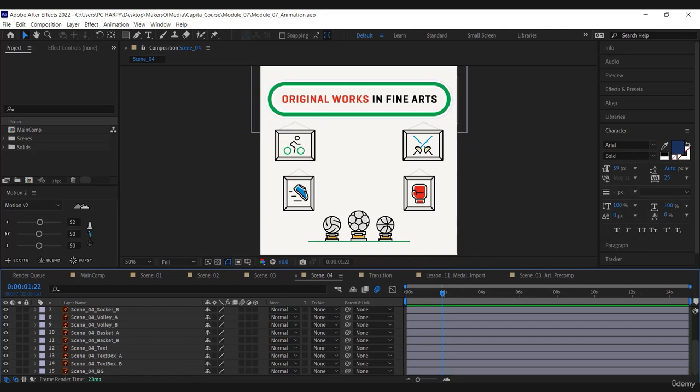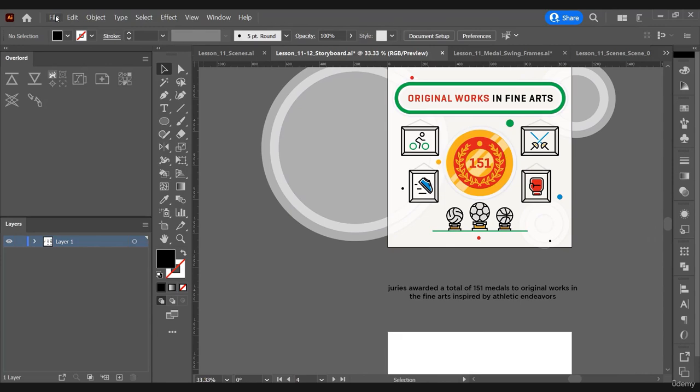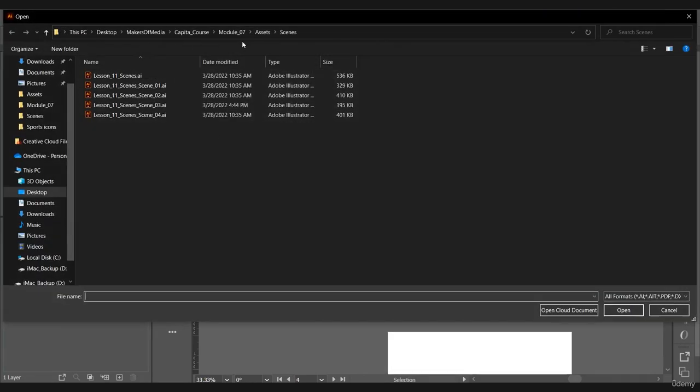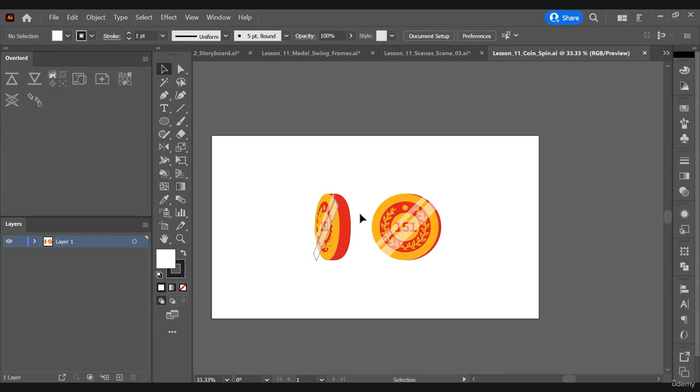Something to note is that in Scene 4, there's a metal in the middle and it should be spinning when it comes into frame. I've already created an Illustrator file for that called Coin Spin. You can use these layers as a reference and to animate the coin spinning into the scene.